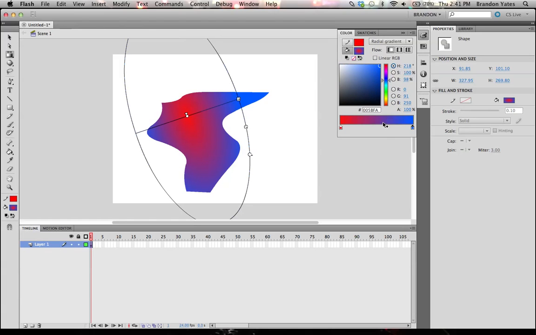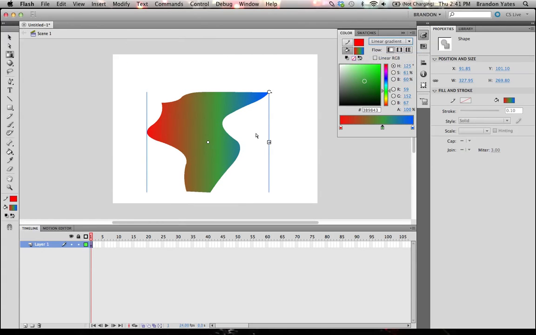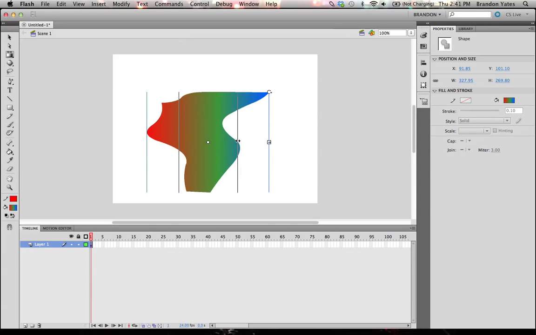I can see this little plus, I can add more colors to it. It automatically chooses a color in between there. Let's say I want to change that color to, I don't know, green. There you go, I got a cool looking crazy gradient going on here. Now say I want to change this into a linear gradient. There you go, now it's linear. And the gradient transform tool looks a little bit different, but acts the same. You can rotate it, all kinds of stuff.